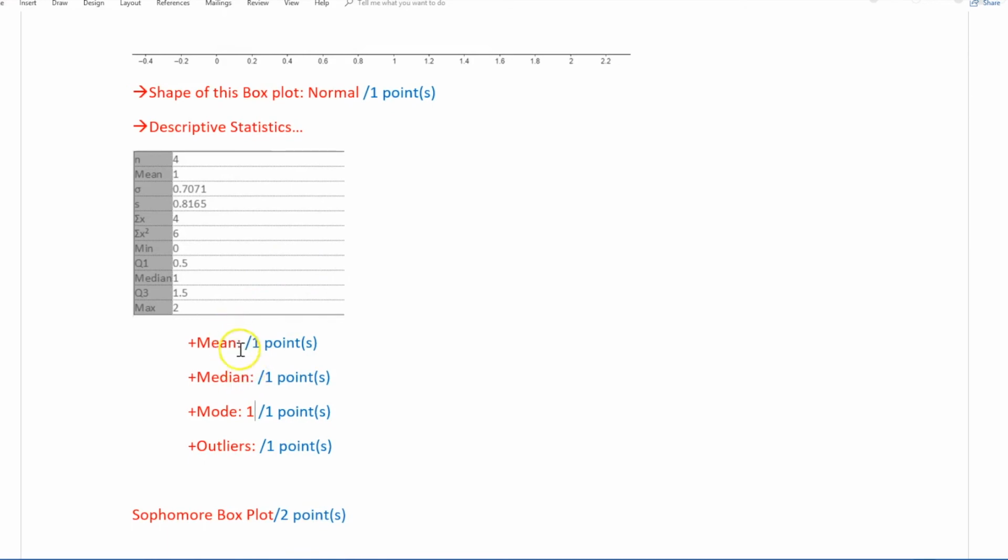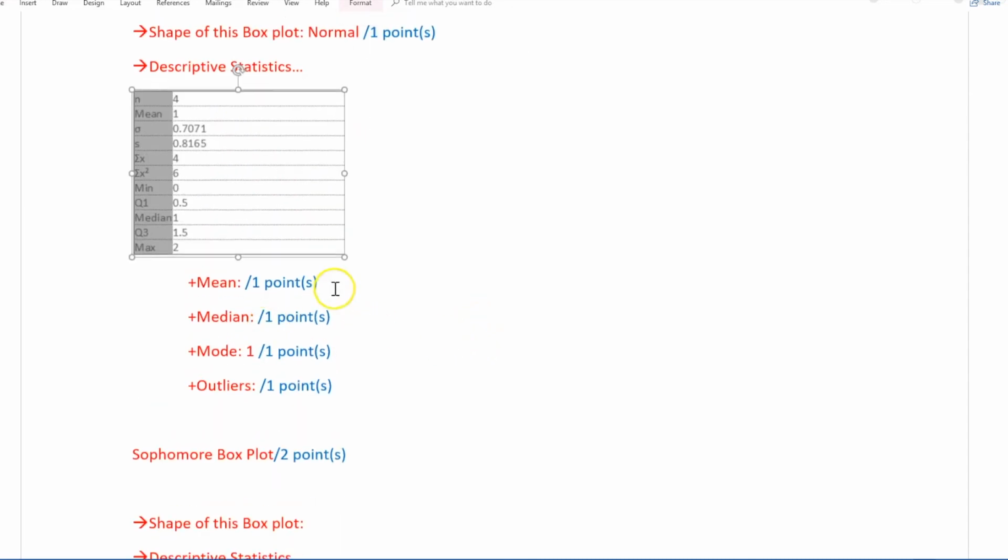If you wanted to type the mean here, that'd be nice. But again, for sake of ease, if you just snip tool this, so either snip tool this or just physically type them in, either way is totally acceptable with me. Outliers.